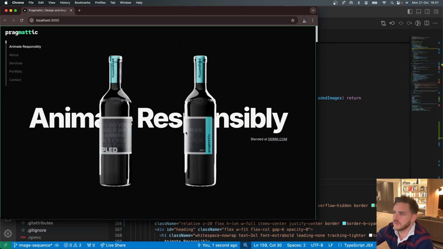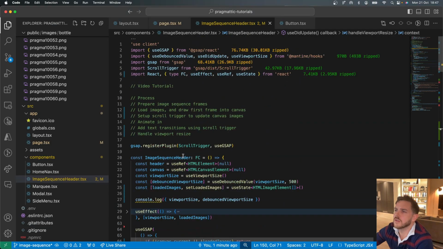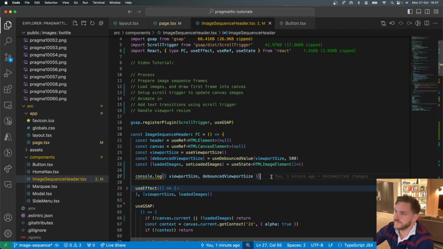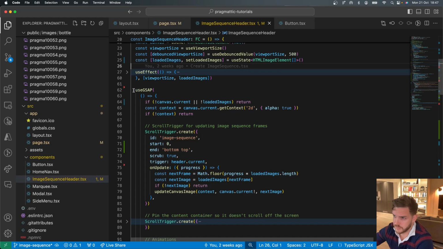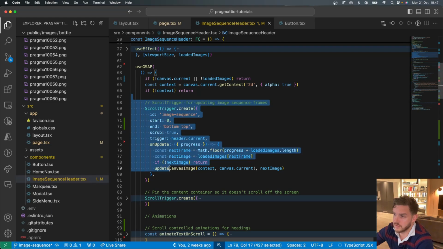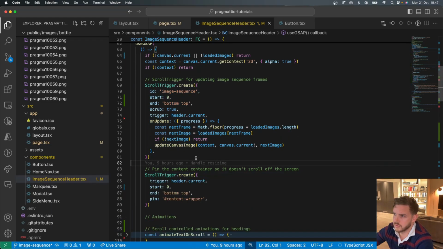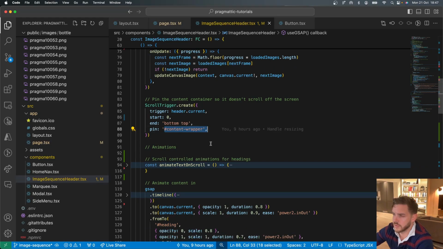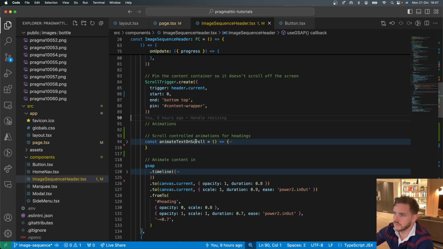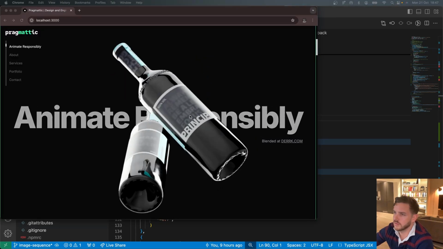All right, so let's check I haven't skipped over anything. Loaded the images, set them into state, which will then trigger our use GSAP hook, which can then animate them in and set up the scroll triggers: the image sequence scroll trigger to set the current frame, and the pinning scroll trigger to fix the content wrapper until the header has finished scrolling, so that we don't scroll our content or our image sequence off.